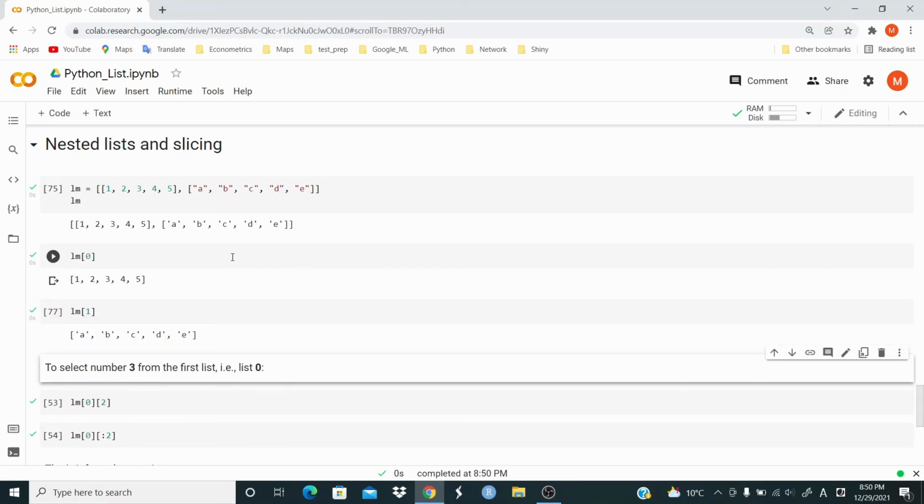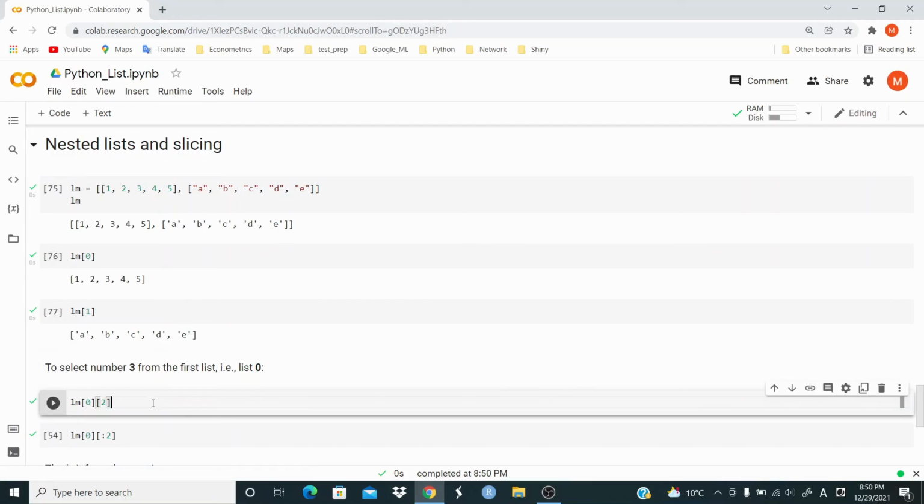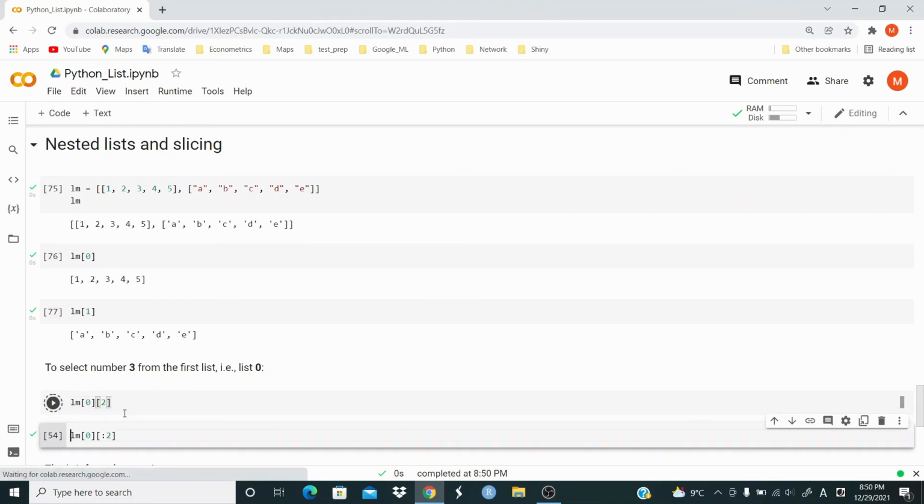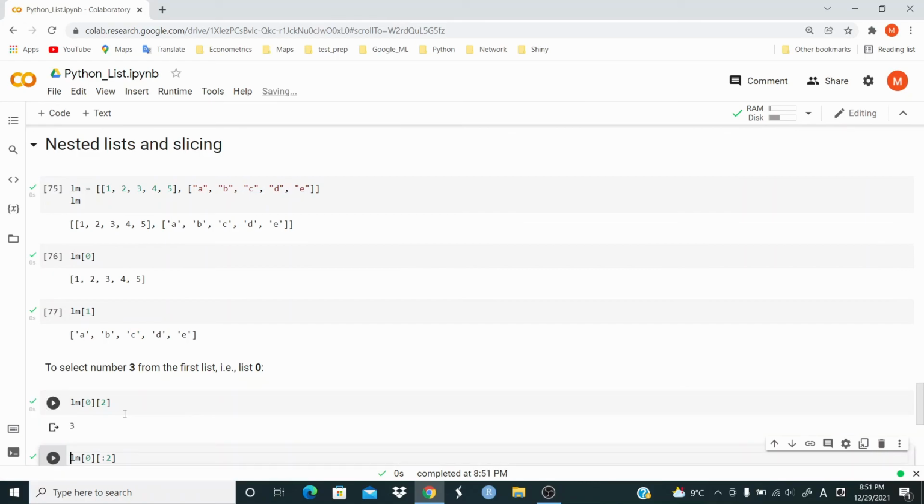To select number 3 from the first list, that is list 0, we do like this, lm square bracket 0, square bracket 2, because number 3 is at the index 2, 0, 1, and 2. Here another example.